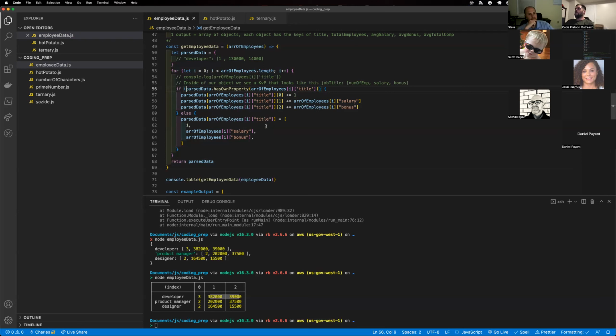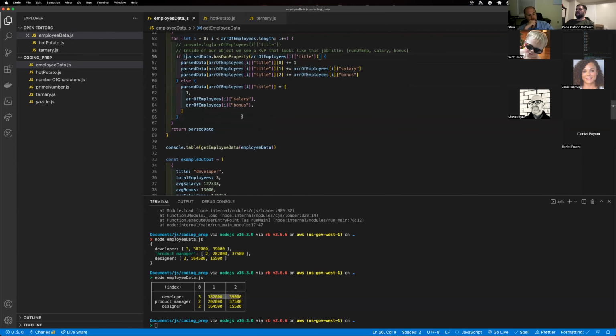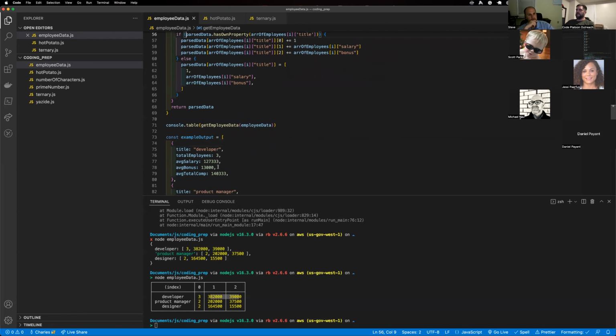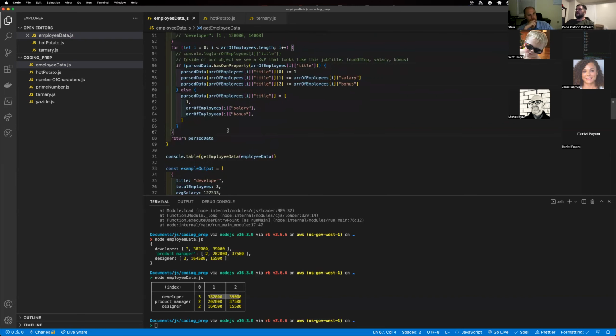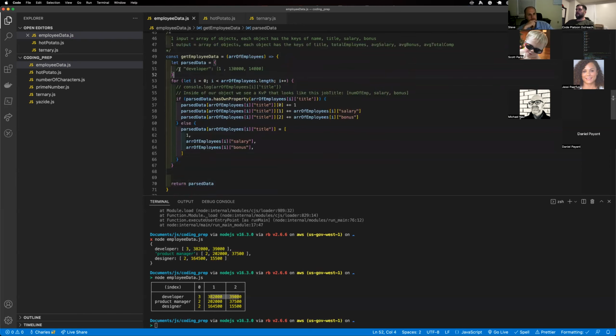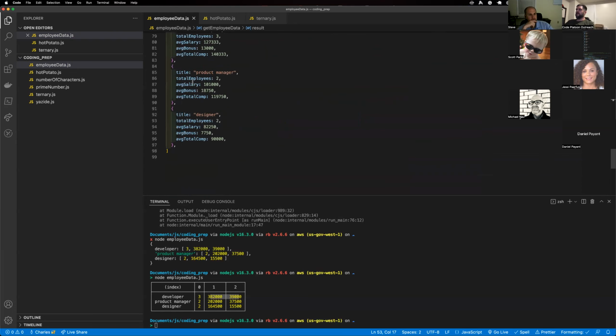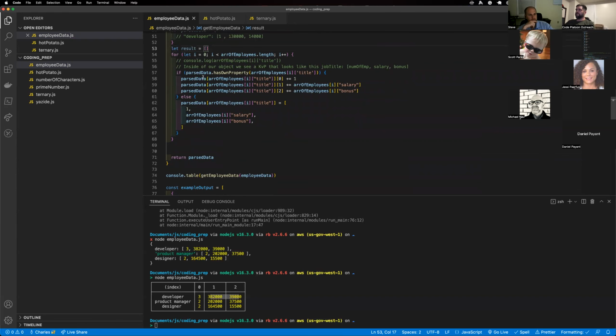All right. So this is basically the first half of what we needed to do. We've parsed the data, and so we've got the data that we need, but we have not put it into a format that looks like this yet. So now what I would do is I need to basically come back up here and say let result equal an array, because our return value is an array of objects. And so here's my empty array.